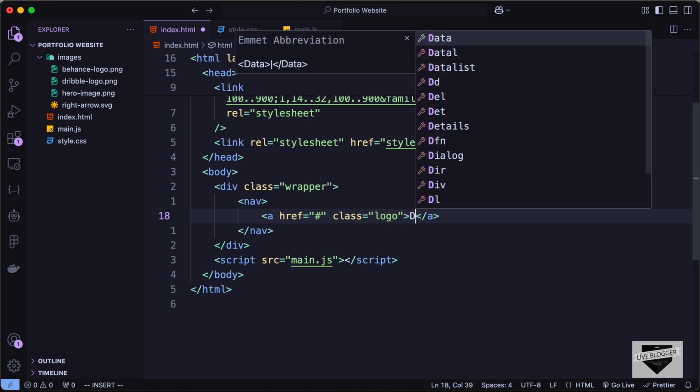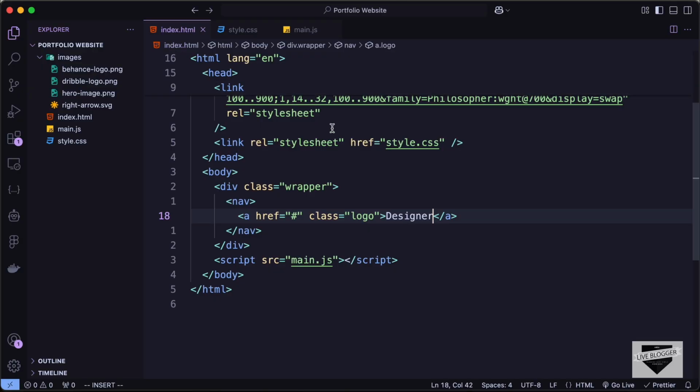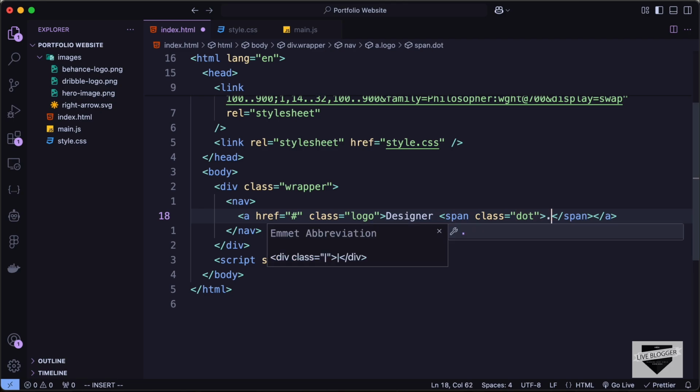And here in the logo, let's type designer. And after that, we have this dot. Now there are different ways of creating this dot. We can also use an after selector for creating this dot. I'll just use a span and just type a full stop and we can just style it in the CSS. So let's create a span and let's give it a class of dot. And here just add a full stop.